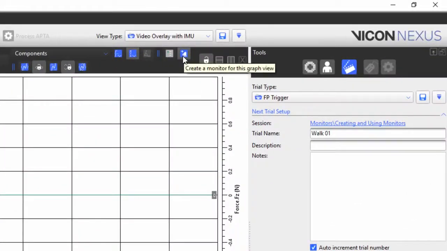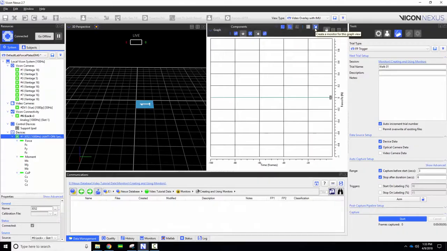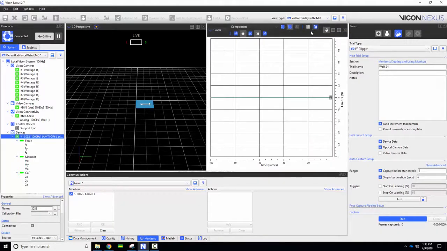To create a monitor, I'm going to select this bell icon with a plus sign. When this icon is clicked, you will notice that the communications window automatically changes to the monitors tab in Nexus 2.7. We can now see that we've created a monitor for the FZ component of our force plate.